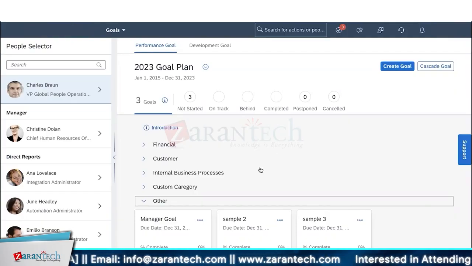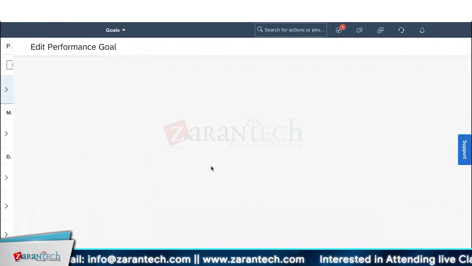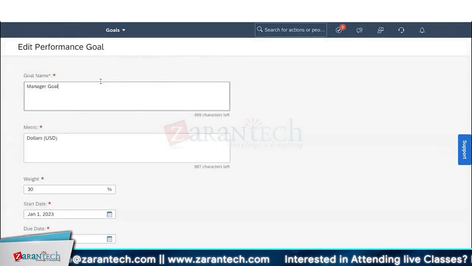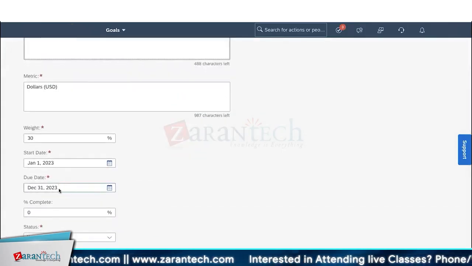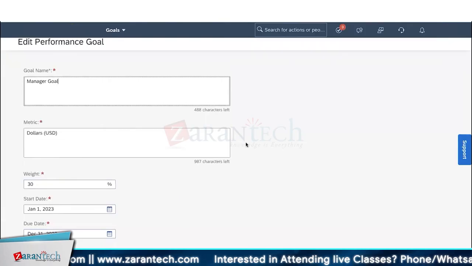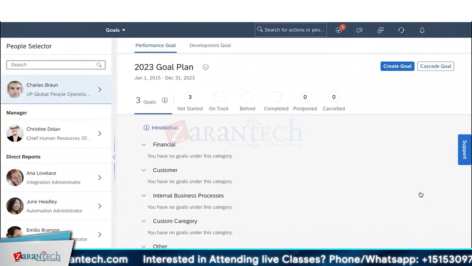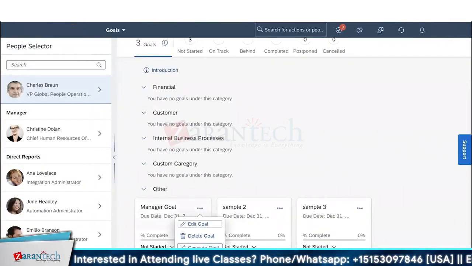Generally, while we are cascading a goal, I will have an option to edit the contents of the goal. But while using the group goal and team goal, instead of cascade, we'll get one more option called assign. Instead of this cascade button, a fourth button called assign will come. So the group goals and team goals are not going to be cascaded; they will be assigned to others.